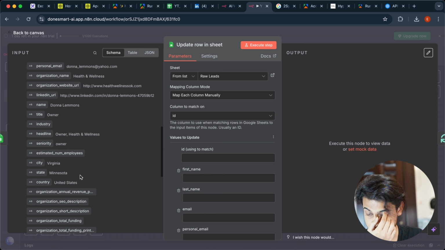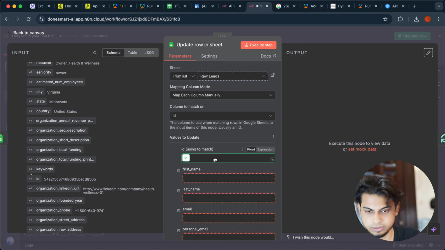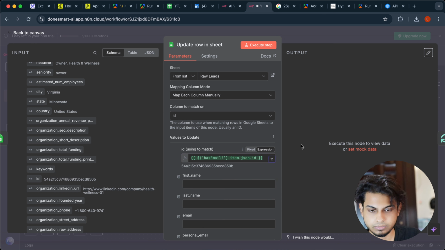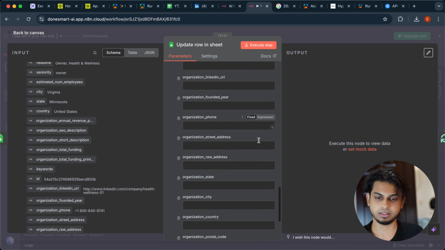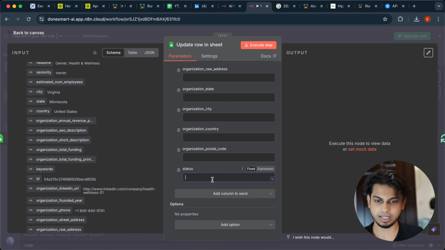Now I had an ID here that is this one. Now I'm going to leave basically every other field empty, but I'm going to change status to enriched. Okay. Update row, and I'm going to rename it as update row in raw. Let's keep it at that.